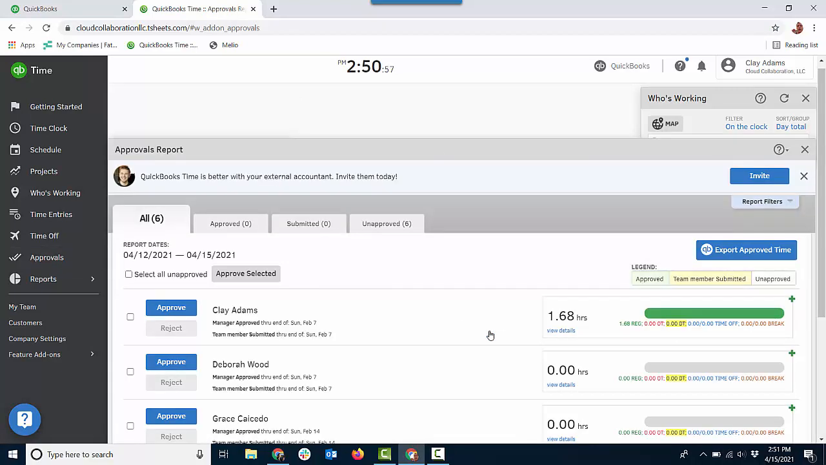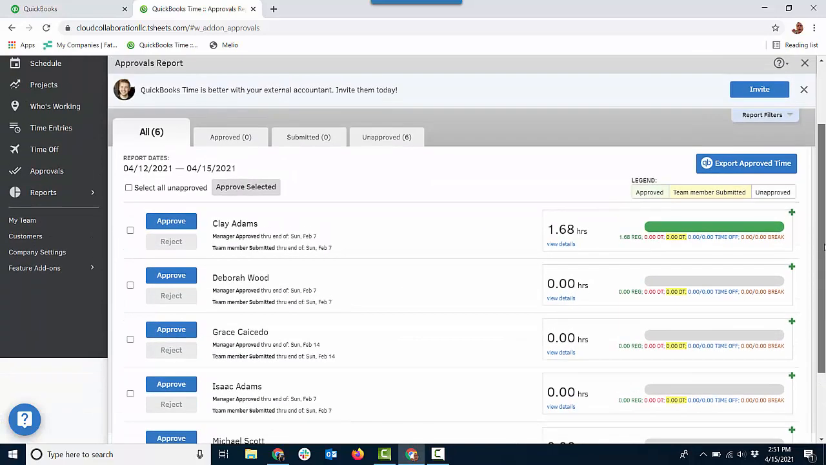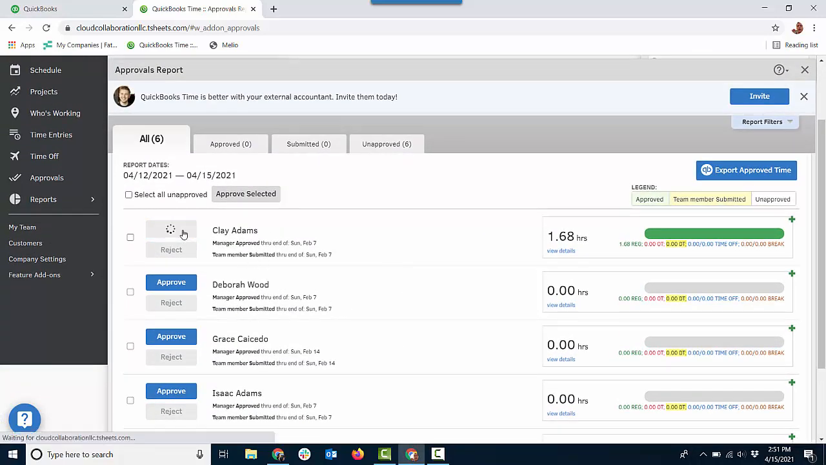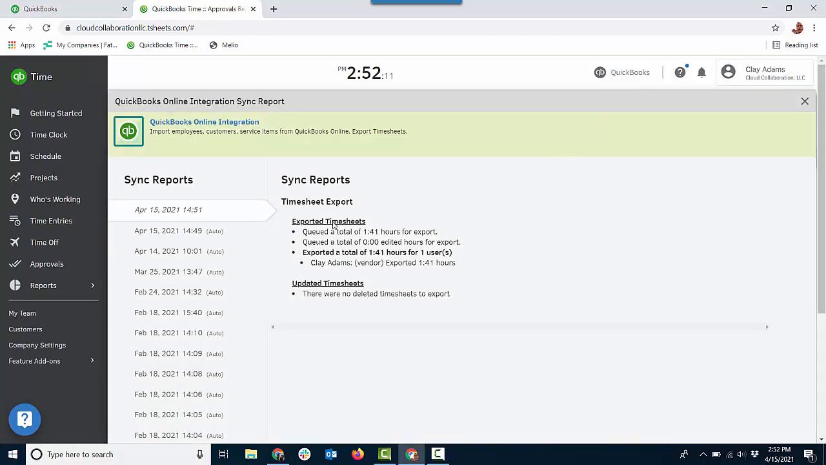And then if I go over to approvals, and I'm just going to do it from Monday through today, run the report, right? It's mostly my time. No one else is clocked in or anything like that. So I can then approve this, which you can do from within QuickBooks Online as well, right? And then export approved time. And I'm going to export 1.68 hours for one person, export all hours. And that's going to go over to QBO. And you can go up to your sync report and see it exported. These timesheets, 1.41 hours for Clay Adams, over to QBO.